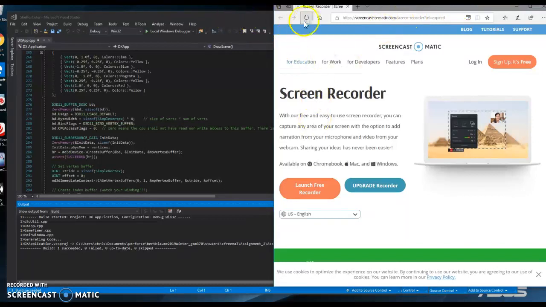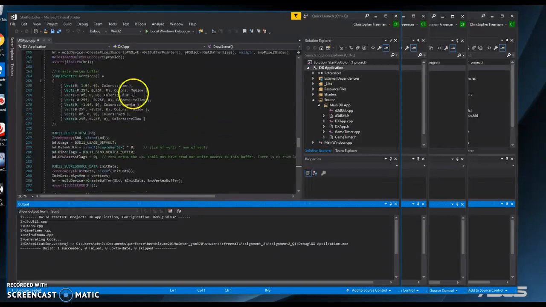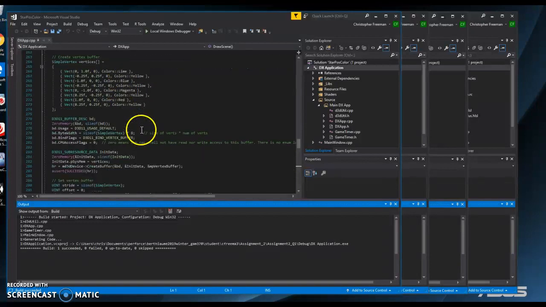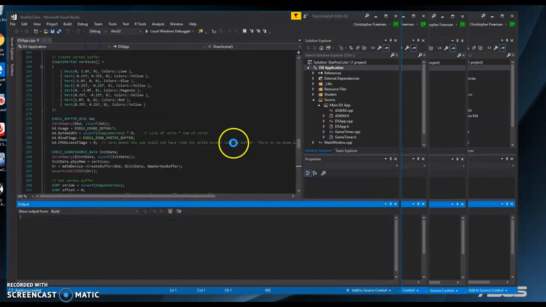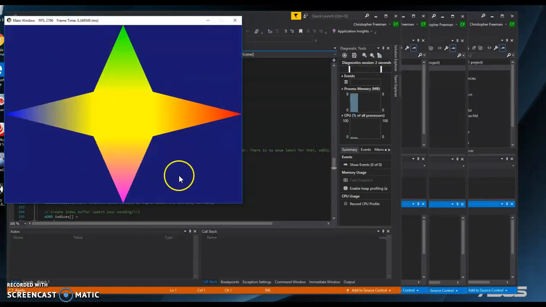This is GAM 470, assignment 2. For question 1, the main thing is that we needed to include colors in the vertices. And so then, obviously, when we run it, we get this blended color.